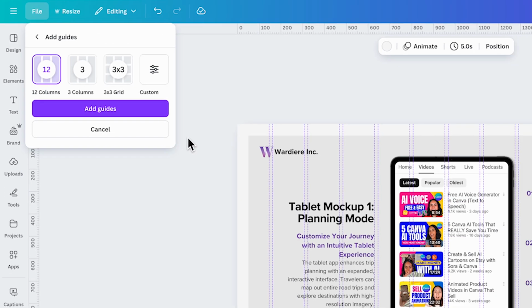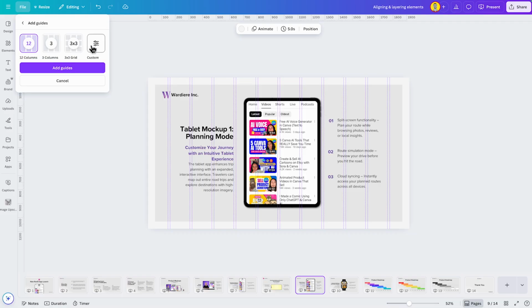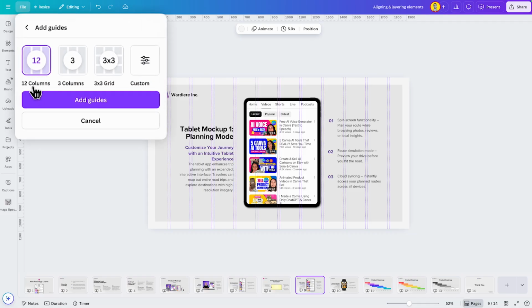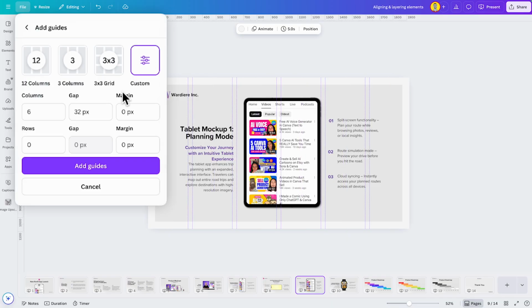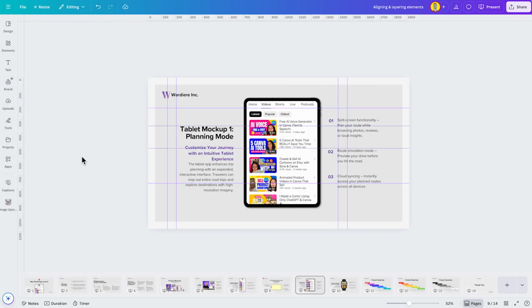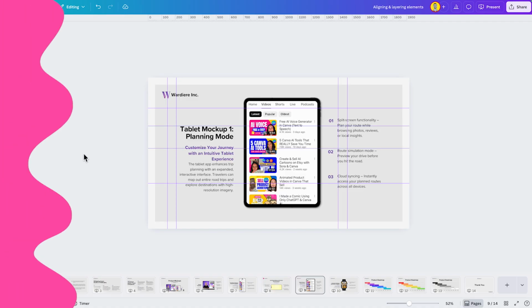Or you can also access a few different types of guides. If you click on add guides, you will have some presets right here. Like you could have 12 columns, 3 columns, a 3x3 grid, or you could go custom and create your own set of guides. And then you could lock them in your document and just have that as your base to work with. So guides are your best friend to make sure everything is always aligned in your designs.